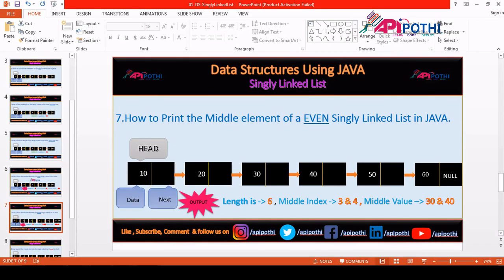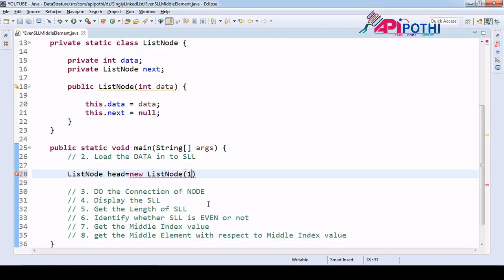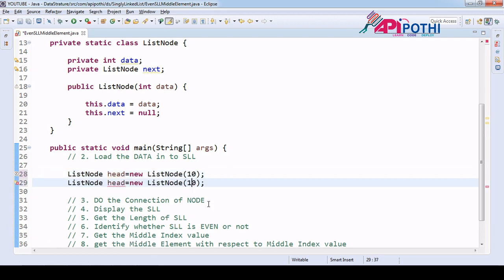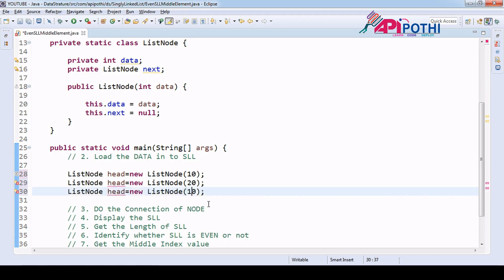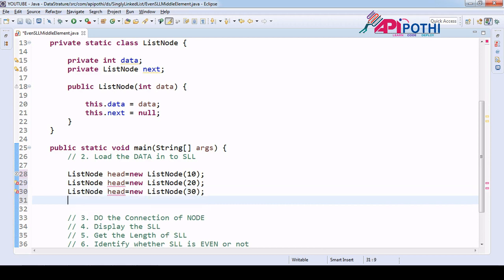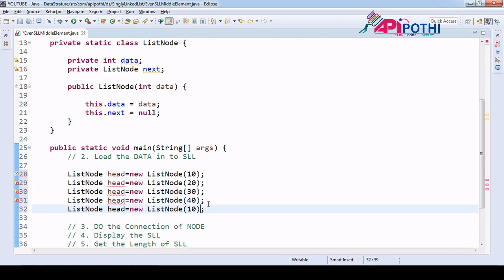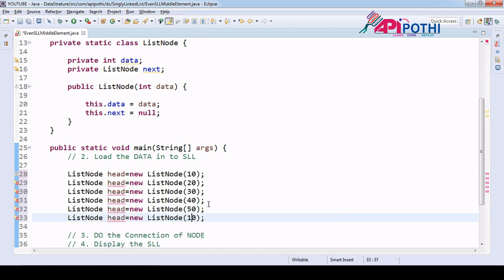Okay, so here data goes as a 10. Okay, now 20, now 30, 40, 50, 60. Okay, and this is the head node.